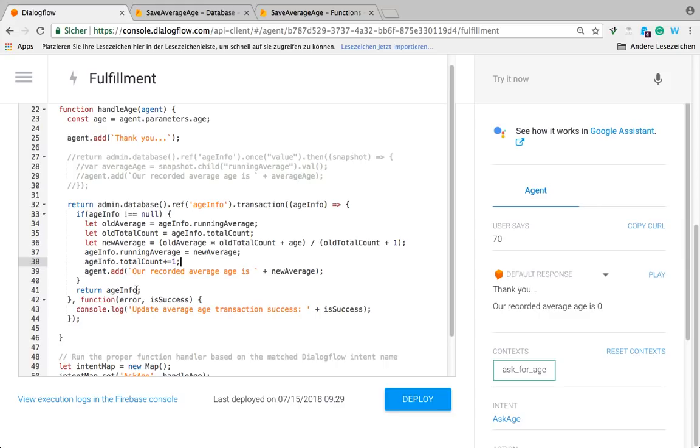And we're saving that here, and then increasing the total count in the database in the transaction. And in the end, we return age info. So we just return the whole object, and then the database will update with whatever values I changed here. And in between, we are outputting the average. Our recorded average age is new average.